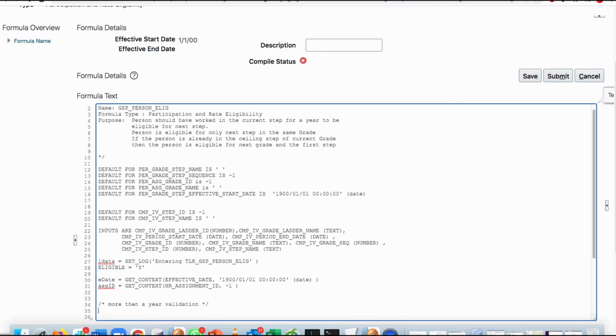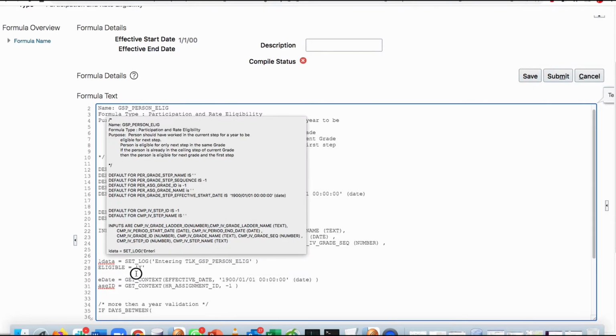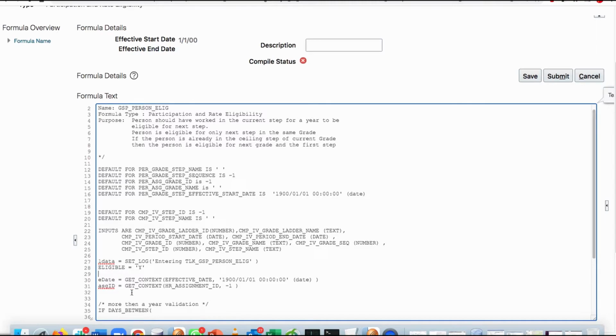How do I do that? There is a function called days between. The days between sys date, that is, E date, comma, effective start date.